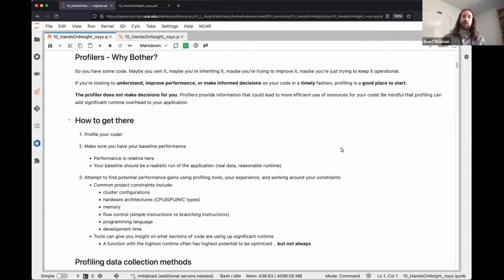Once you get that baseline set up, you're going to look to make potential performance gains using those tools. You're going to try and use your experience, and also deal with the constraints of your system. Some of the constraints that you'll deal with are going to be clusters. You'll be operating on different clusters you're running the code on, maybe hardware architecture, so CPU, GPU architectures, maybe even distributed network types, memory limitations. You have to deal with flow control.